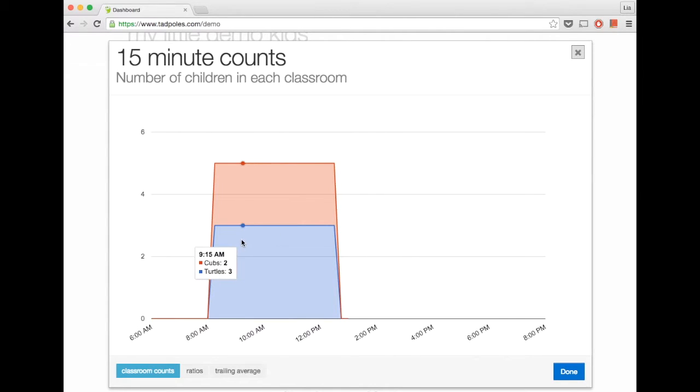As they check children in and out of their classrooms throughout the day, it's just going to record that. If you hover your mouse over any point in time, it'll actually show you the key. So you can see the time, and you can see which color is which class and the actual count.